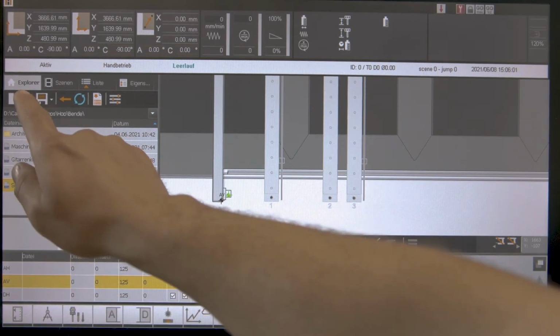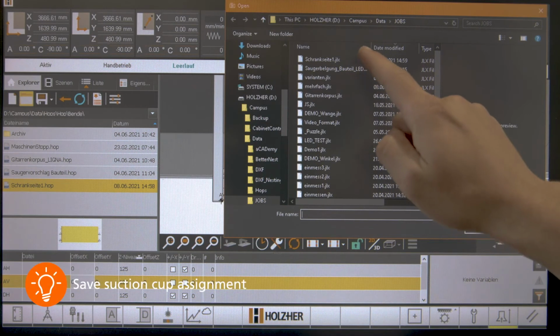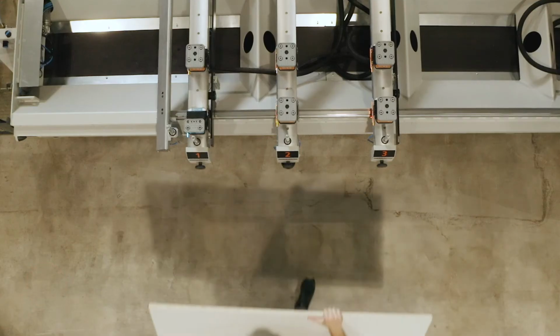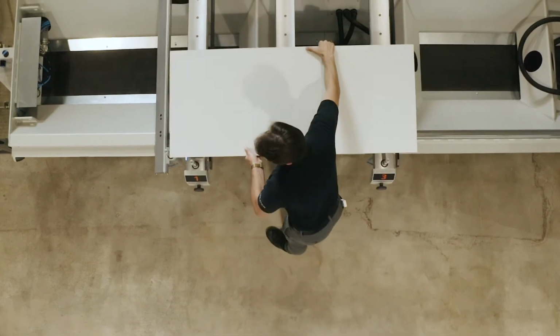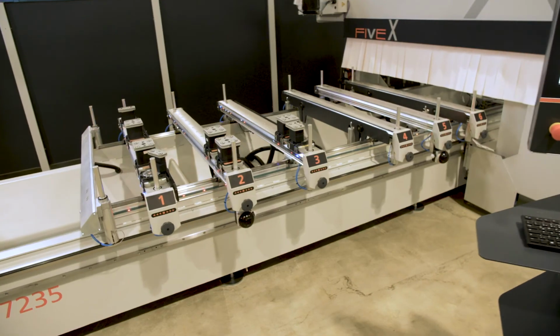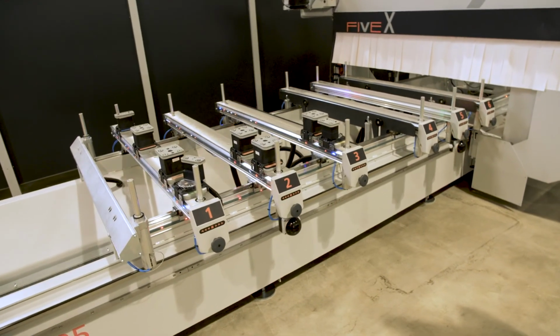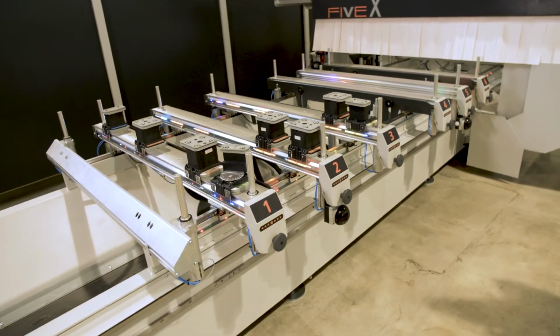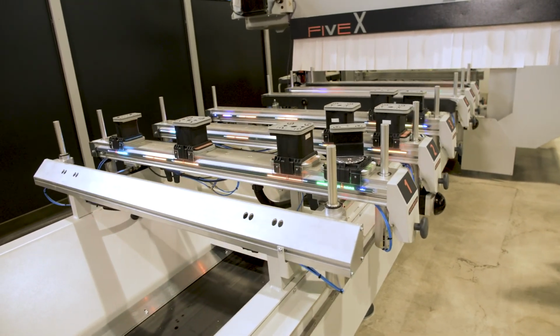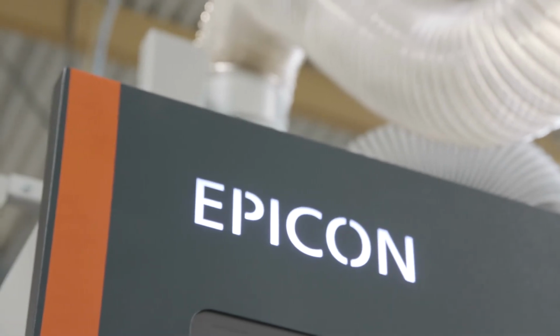For recurring components, there is the option of saving the suction cup positioning together with the workpiece. The Holz-Her LED table with visual setting ensures extremely fast, error-free, and safe setup of the Epicon CNC, thus avoiding machining errors and damage to the vacuum cups. This makes it the ideal complement for your new Epicon machining center.